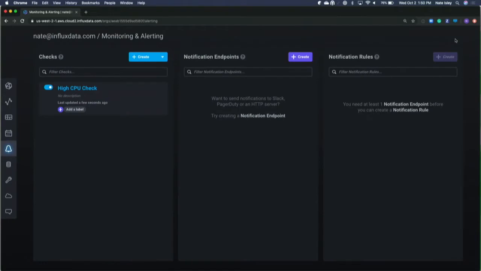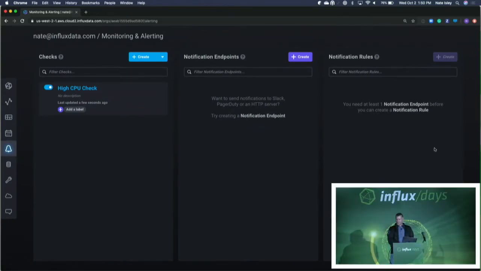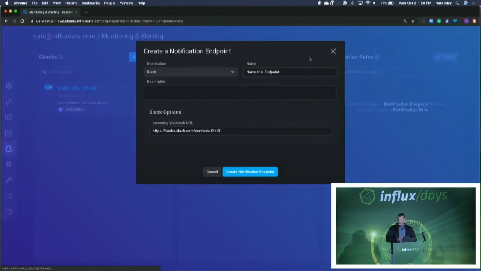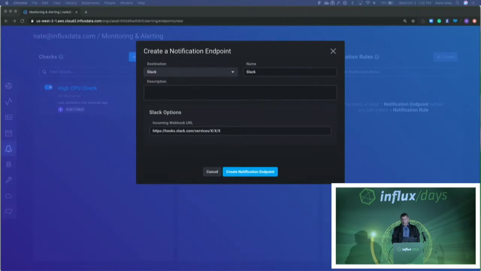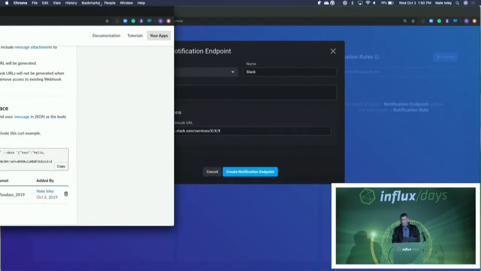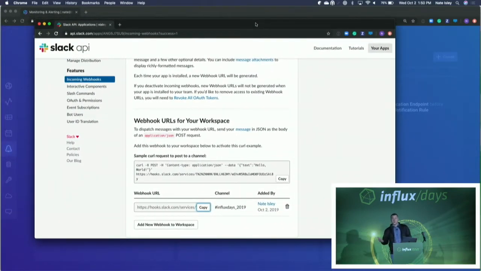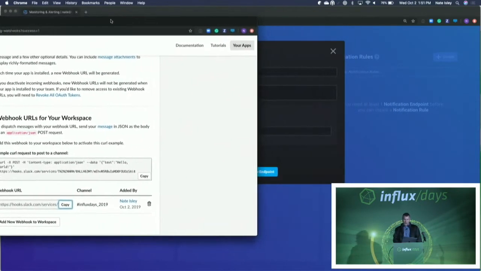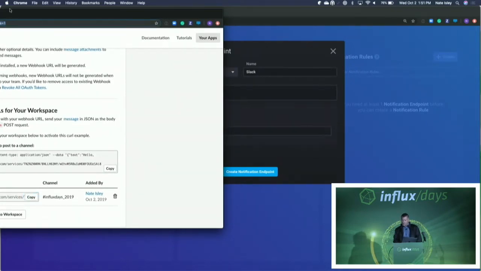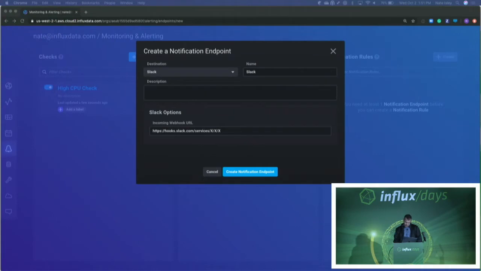Okay, so I've got my check, high CPU check. So from here, the next step, I'm going to create a notification endpoint. And these are pretty easy to set up. I'm going to go ahead and just hit my Slack. I've got over here on my other browser the webhook. I'll go ahead and show it. If you go over in Slack, I'm not going to walk through the entire way of setting up your Slack endpoints, but they're basically webhooks. They're really easy if you have Slack privileges. So I'll go ahead and add the Slack endpoint right in here.